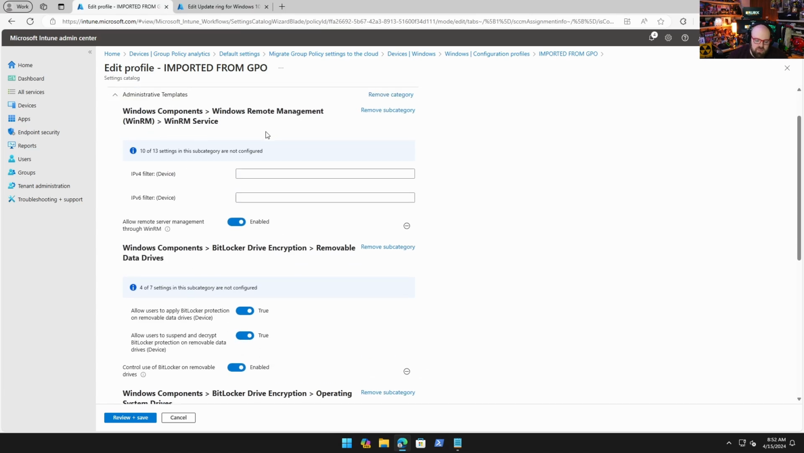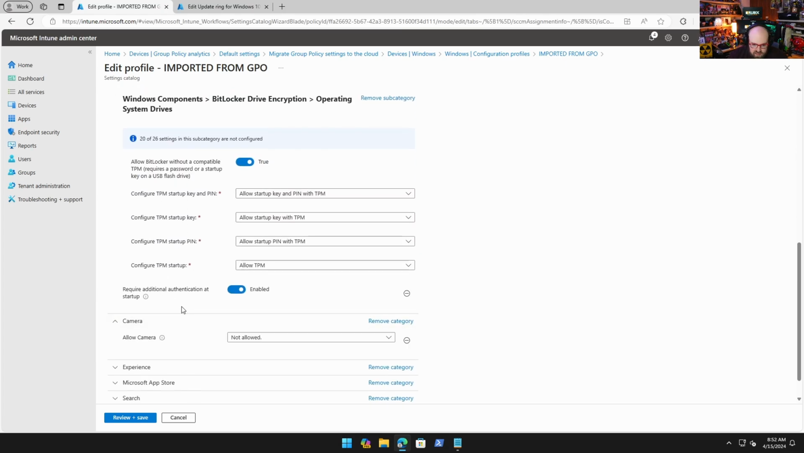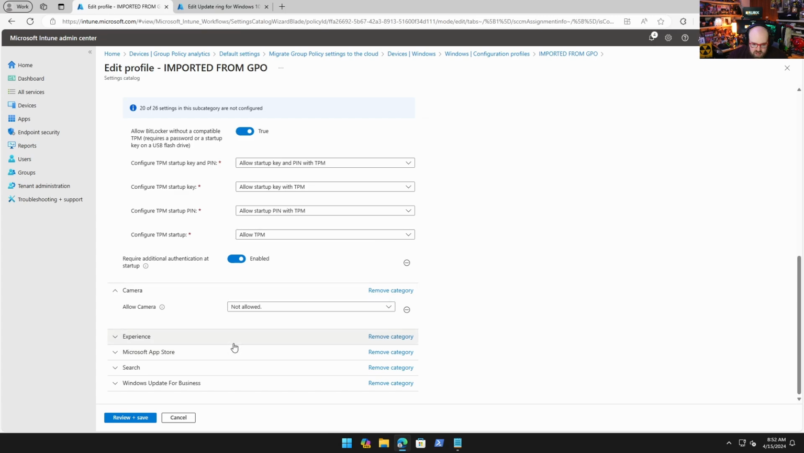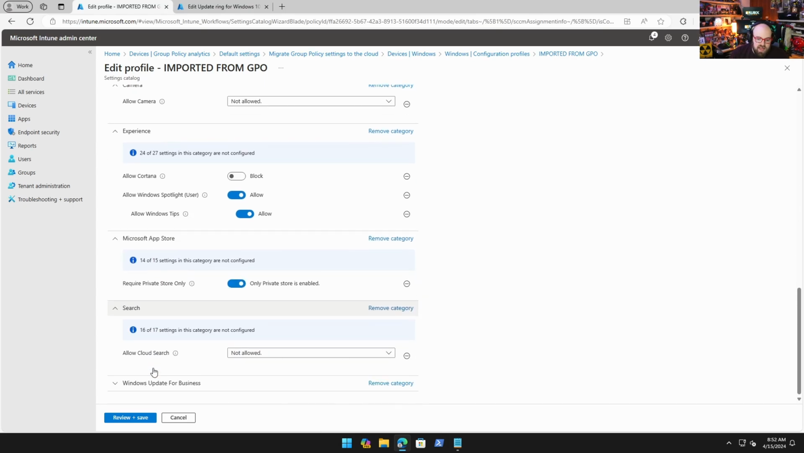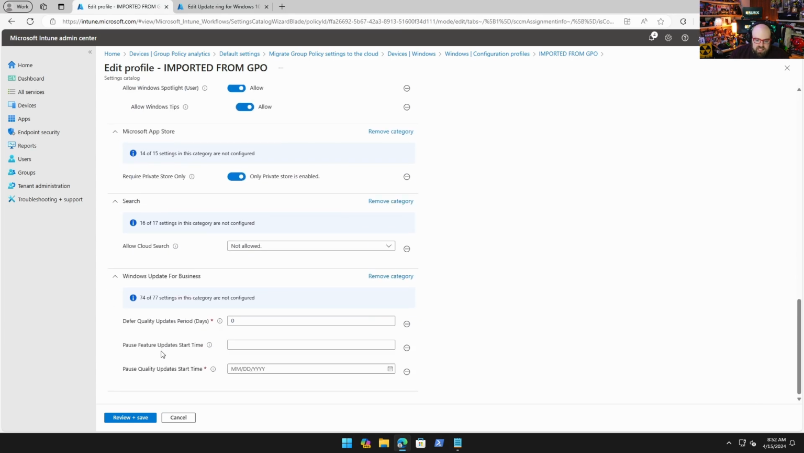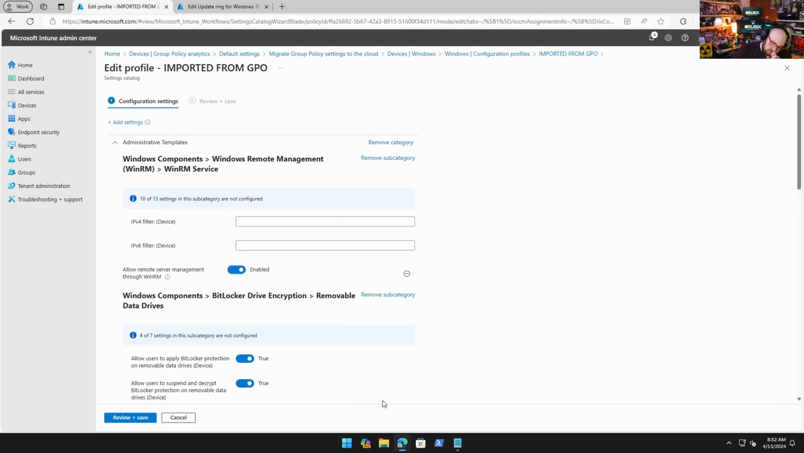I had the WinRM service on, but I didn't have the filter, so it copied that. It took my BitLocker settings. It took my allowing the camera, not allowed. So this is pretty good. And it's a good way to allow you to go through and kind of see how it did. So having the settings catalog there is good. Now, obviously, if I were to go apply this now, I may run into some conflict with existing things, but that's a topic for another time.